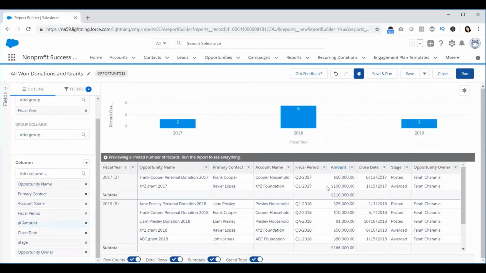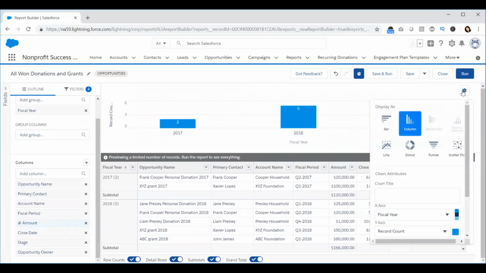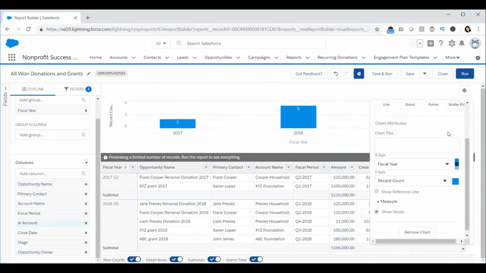Now that it is available in the report, we need to add it to our chart. So I am going to go to the chart properties again and scroll down, and where it says in the y-axis show the record count, I want to show the sum of amount.